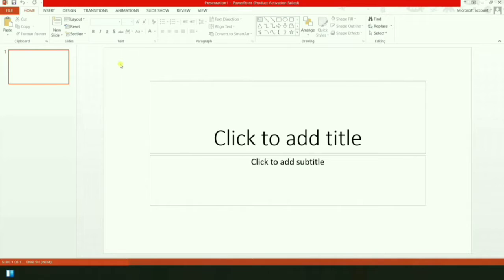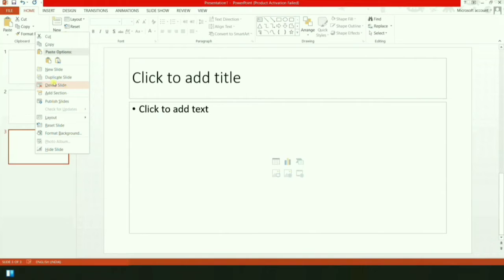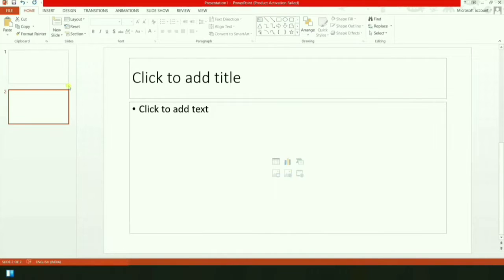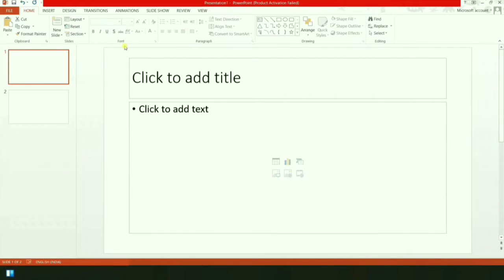So a slide can be deleted as well as added. We can also change the layout of a slide. So with this we can add a slide. By right clicking, we can click on delete slide. We can see that these two slides have different layouts. We can change the layout of the first slide and make it similar.